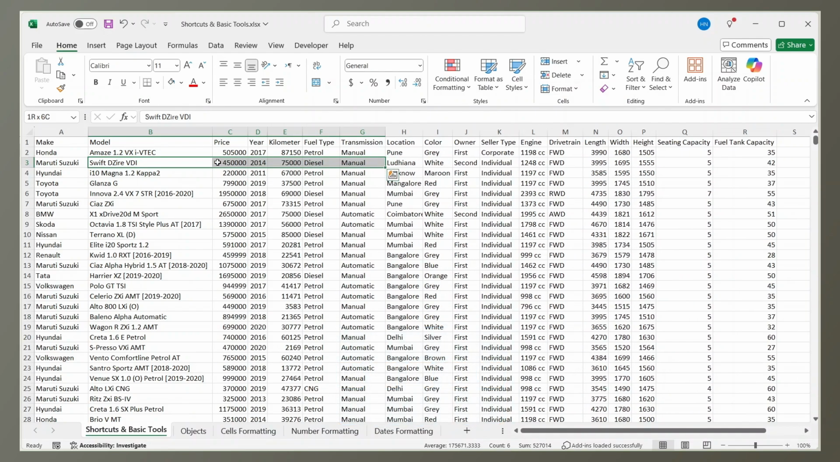And this shortcut might seem very long to type, but if you are hiding and unhiding columns more frequently, you can get used to this shortcut and memorize it, and you can eventually use it very fast. And the same goes for hiding and unhiding rows.